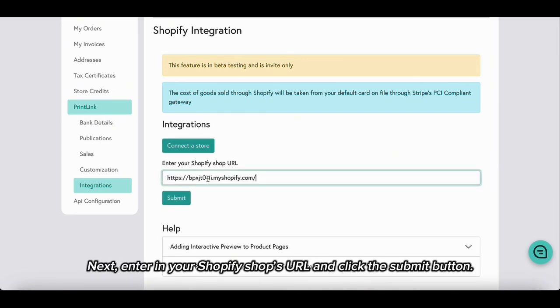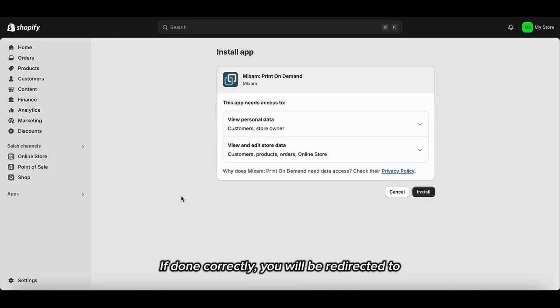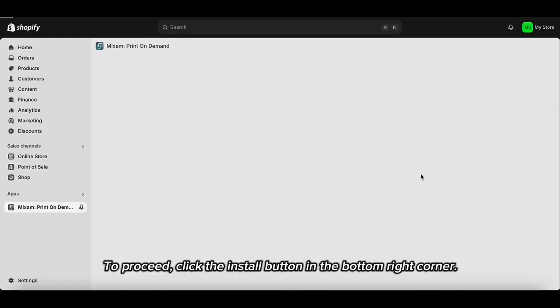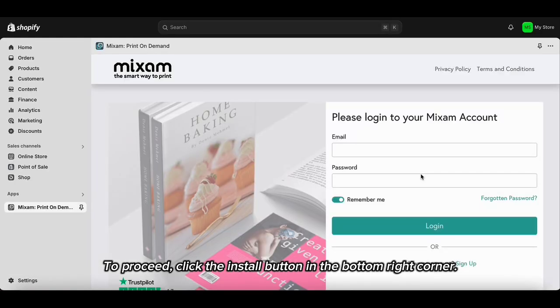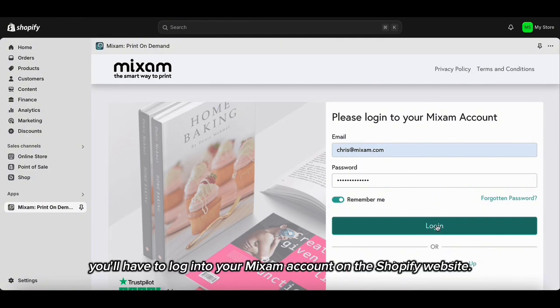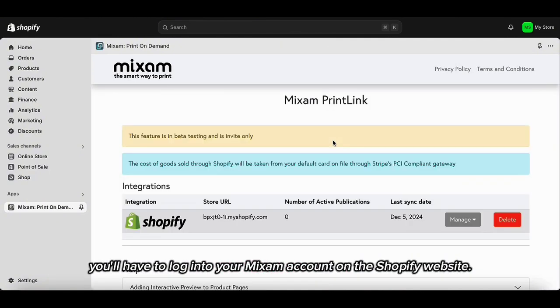Next, enter in your Shopify shop's URL and click the Submit button. If done correctly, you will be redirected to Shopify's site, where an on-screen pop-up for our app will appear. To proceed, click the Install button in the bottom right corner. From here, you'll have to log into your Mixam account on the Shopify website.